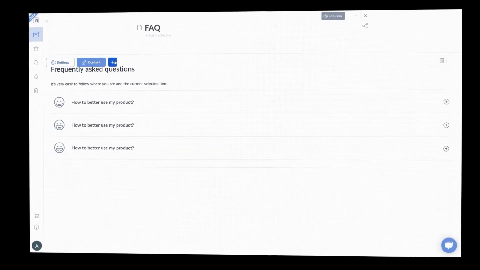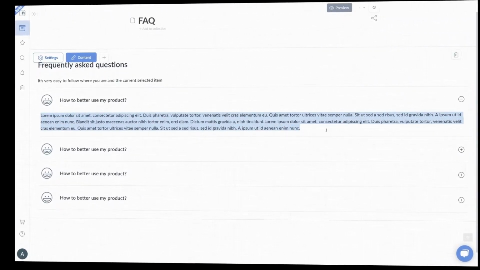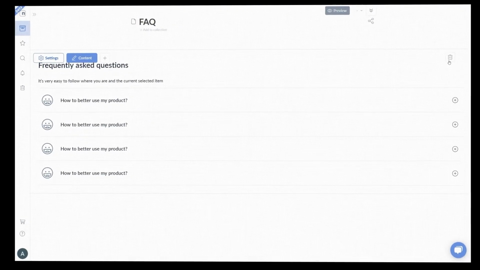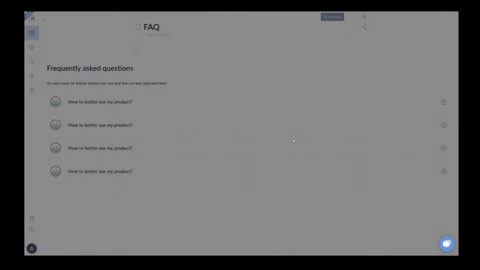The circled plus sign button will help to change the text content. It's on the right of the title. In the window that opens, change the content to whatever you need. Click on the hidden image of the trash bin. It completely deletes the entire block.